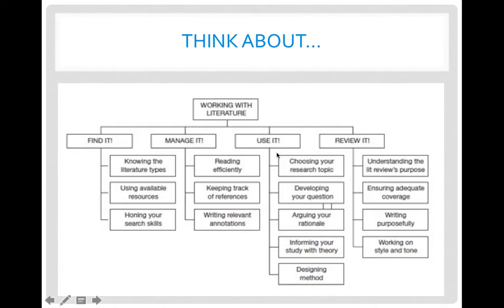Number 3 is use it. How to use the literature? By choosing your research topic, developing your question, arguing the previous findings, and arguing your rationale for why you want to do this research, and from designing the method. And lastly is to review it.